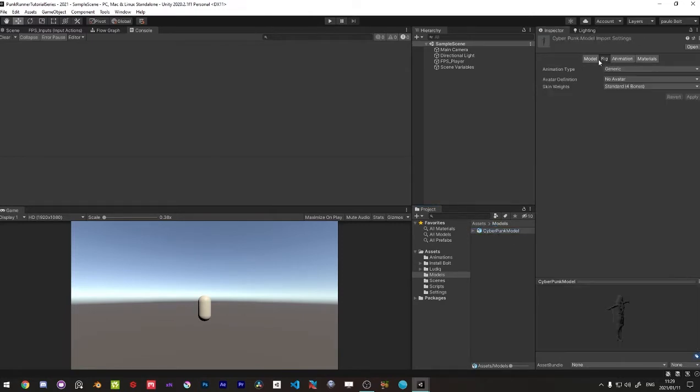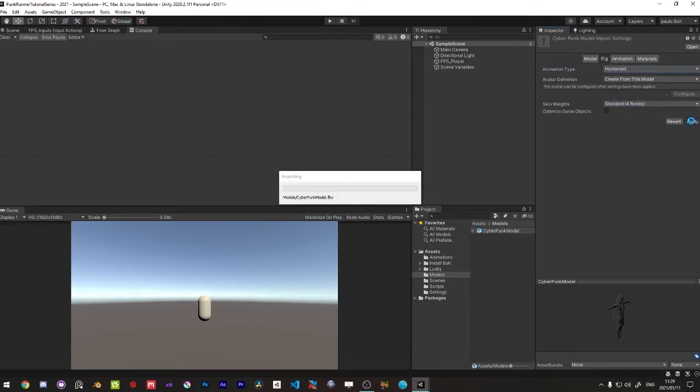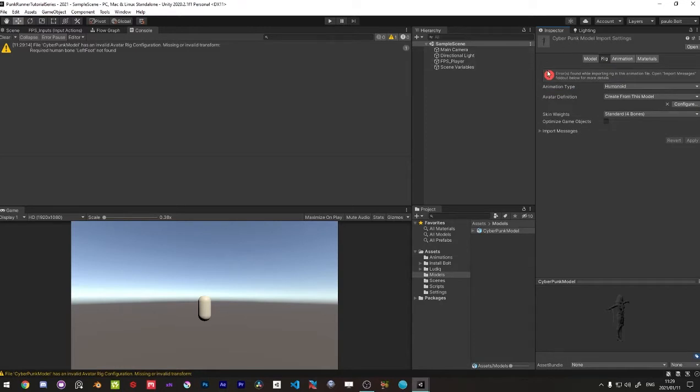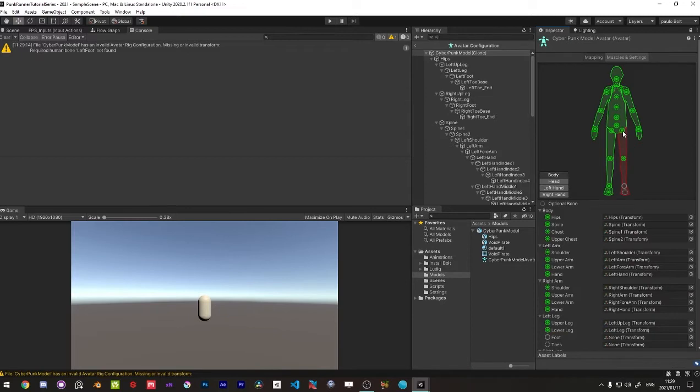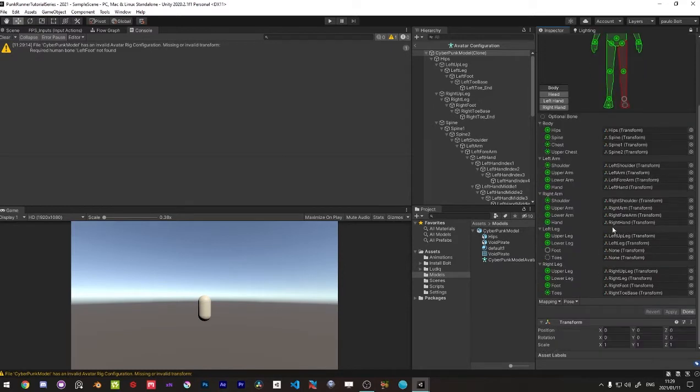Okay, so we start by going to the rig, changing it to humanoid, and creating an avatar for this. You say correct. Always make sure you get no errors, like I'm getting an error here. So I'm going to go to the configure button and see what the problem is. The problem seems to be in the left leg, and I think that's because she's kind of got a peg leg on the left. So I'm going to scroll down and see where it's missing. It's missing the foot and the toes on the left leg.